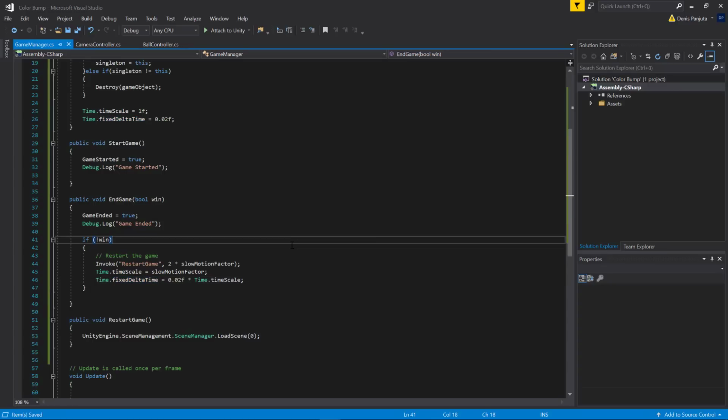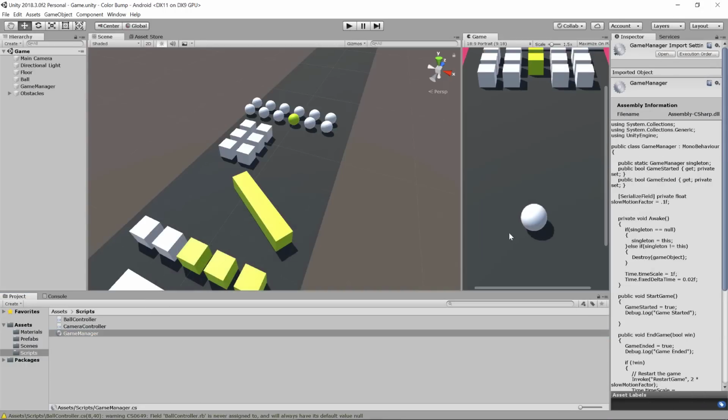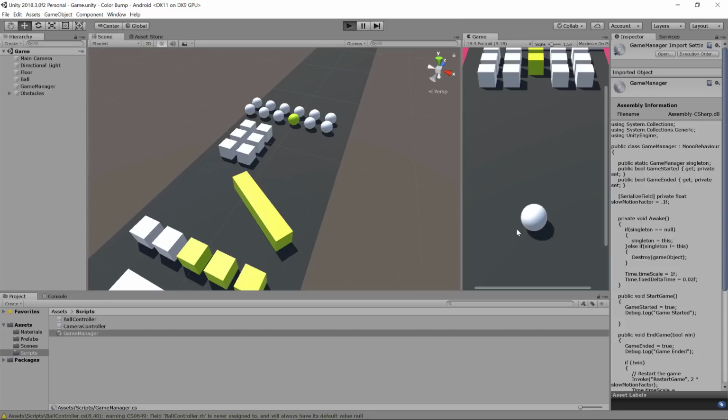Now let's test it with the new settings that we have here. And let's run the game.